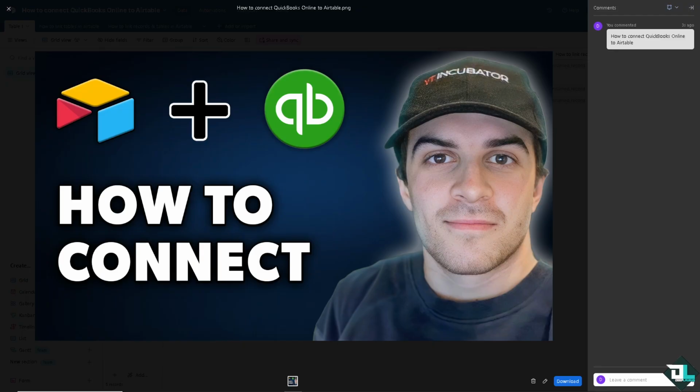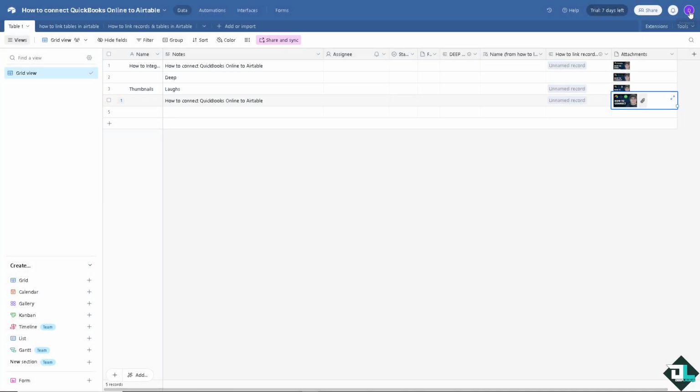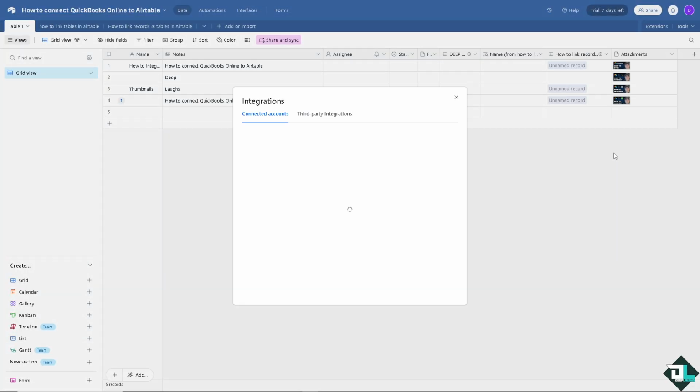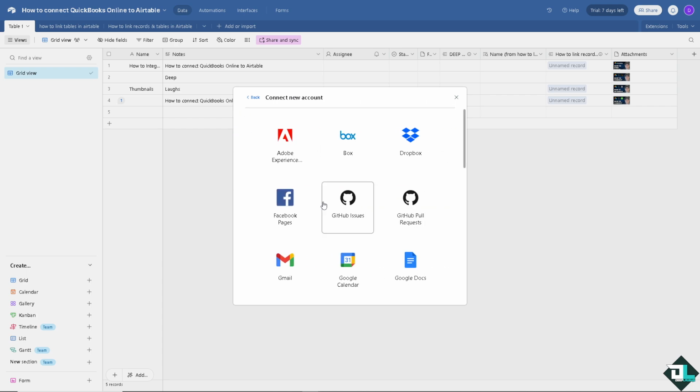Connecting QuickBooks Online to Airtable can help you synchronize financial data with your project management, CRM, or other operational workflows. Now, I want you to hover to the upper right corner where you can see your profile icon and click on the integrations. Click the Connect an Account.